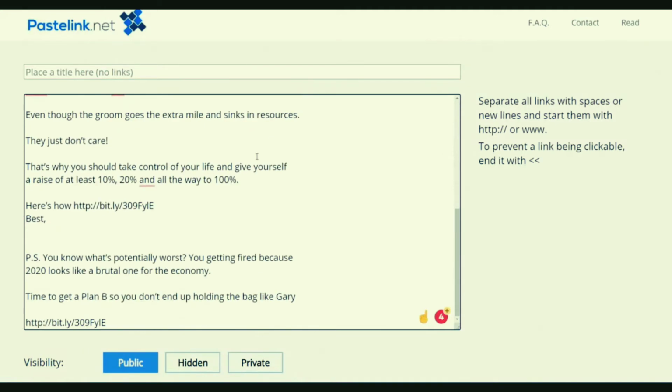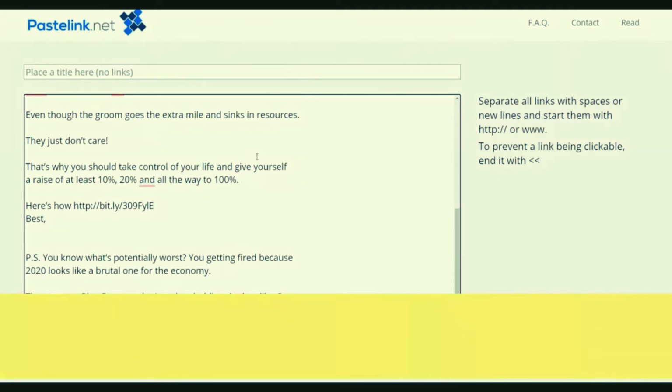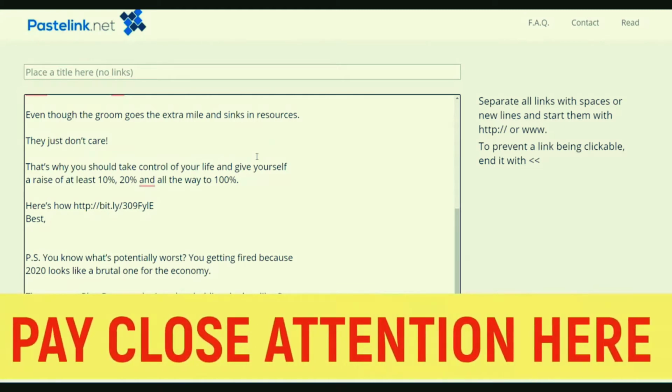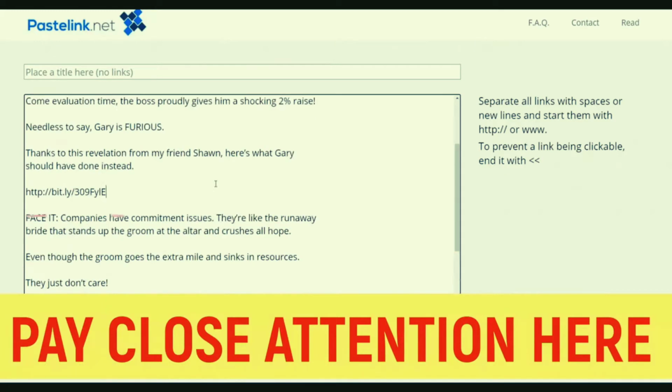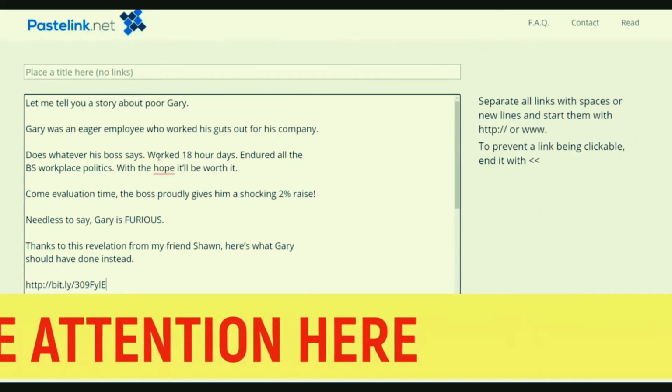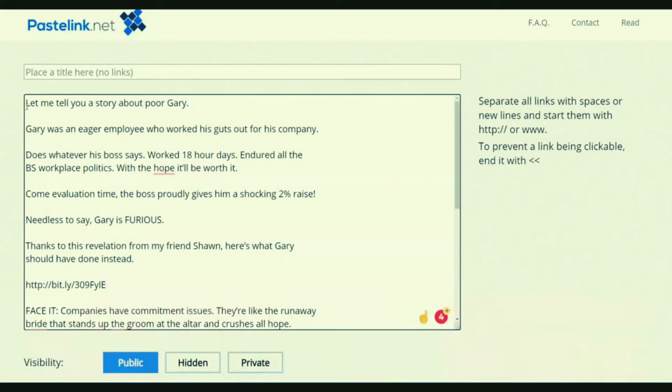Now here, pay close attention, because here people make mistakes. They forget to remove the links that were already pasted in these email templates. They already have a link in them. You have to remove them and then put your link there.